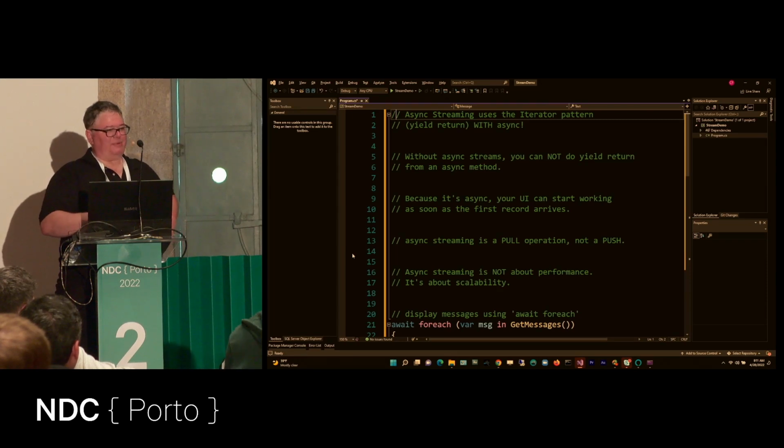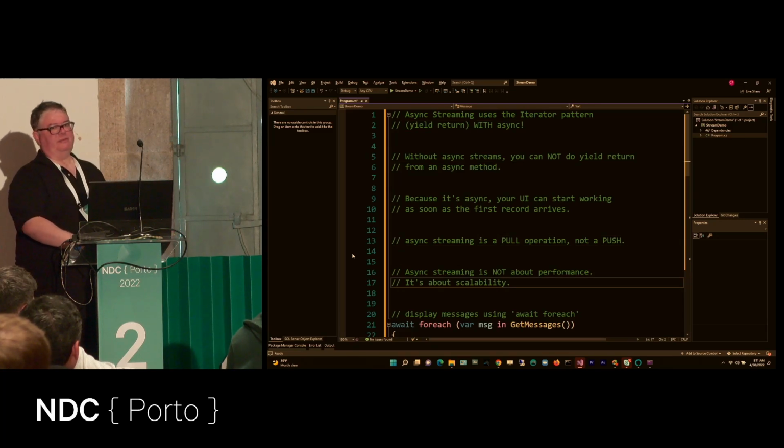It's a pull operation and not a push. We've had SignalR streaming for a while using the channels, and I'm going to show you that. But that's a push operation. So async streaming is a pull. We're asking for the data, we're getting the data. This is a key right here. It's not about performance, async streaming. In fact, your performance may degrade. It's about perceived performance and scalability. That's what we're after here.